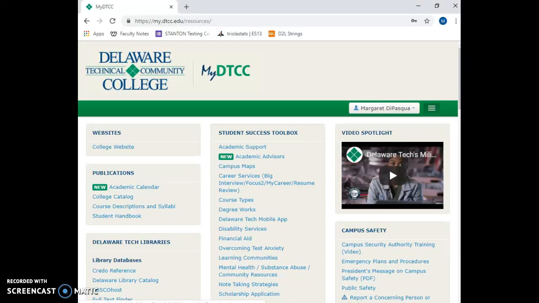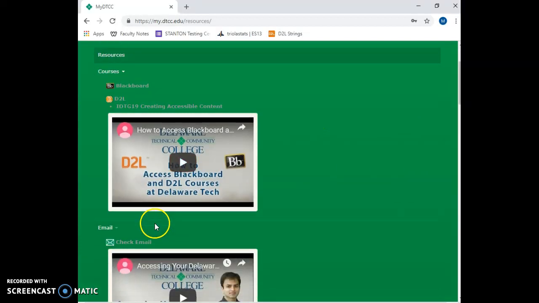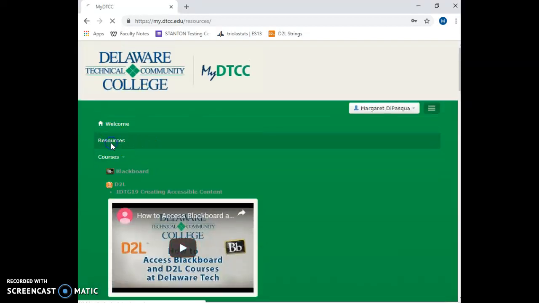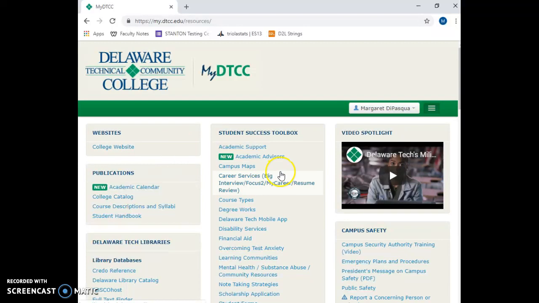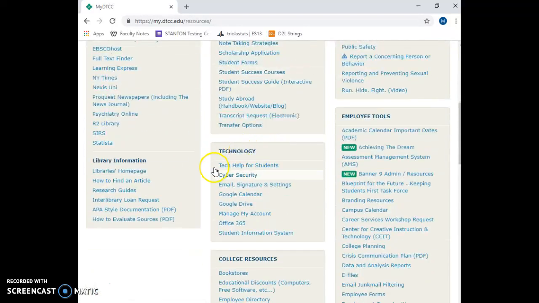Because Blackboard will shortly be decommissioned, the Math Physics department has moved to Google Drive to house the information that would usually be on the organization for our math classes. To get to Google Drive, log in to MyDTCC and click on Resources. Once you do that, scroll to Technology and click on Google Drive.